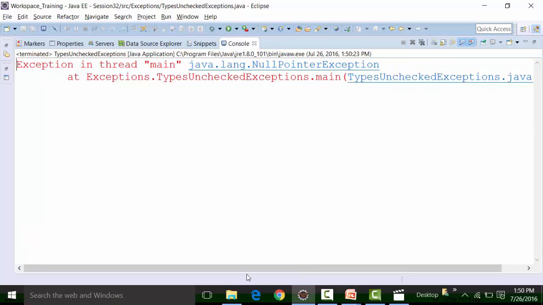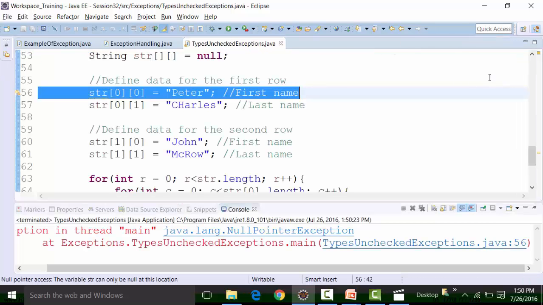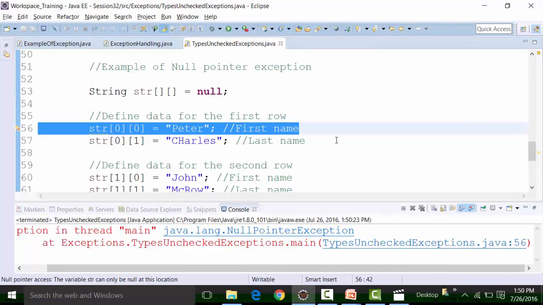Null pointer exception does not give any message. It's a null pointer, void, empty pointer exception, and it's an unchecked exception. You can see that line number 56 has the problem. Just click on that, and you'll see this particular line number has a problem. Now why this particular line has a problem, understand it.